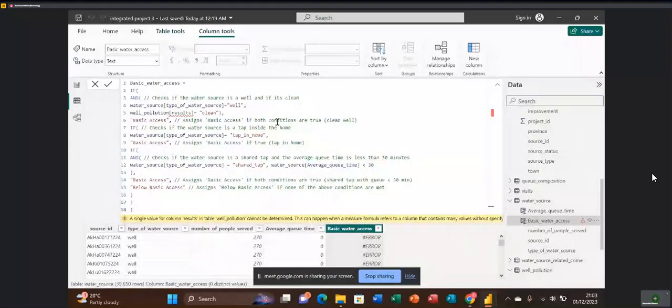Emmanuel, I'm trying to put a cursor on results. It's saying cannot find name results. So I don't know what that means. Cannot find name results.